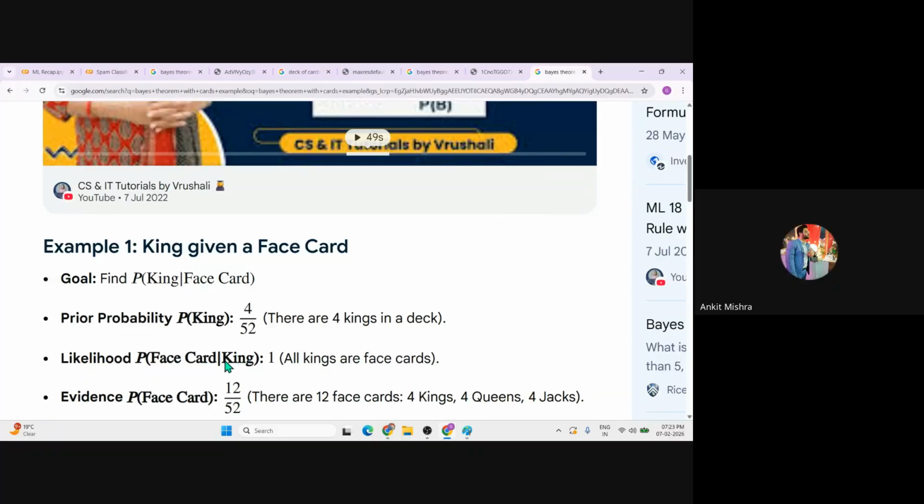So if you're just checking the probability of face card when the king is given, the face card itself is a king card, right? So you can just say it is 1. And this is called the likelihood event, right?